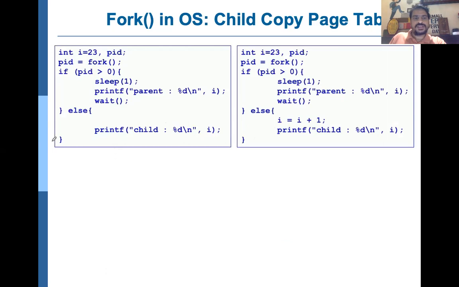Now assume that this is a process, let's say the parent process, which is executing right now. The value of I is initialized to 23. And there is a variable taken, which is PID. In this PID, the fork will return a value. The fork will return the child PID. Once the fork is executed, it will definitely return some value to PID. So assume that the child process ID is 25. That will be returned into PID.